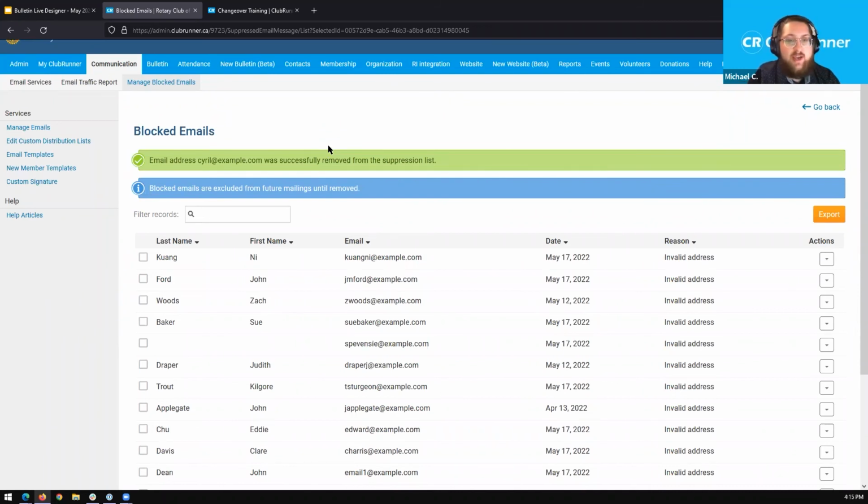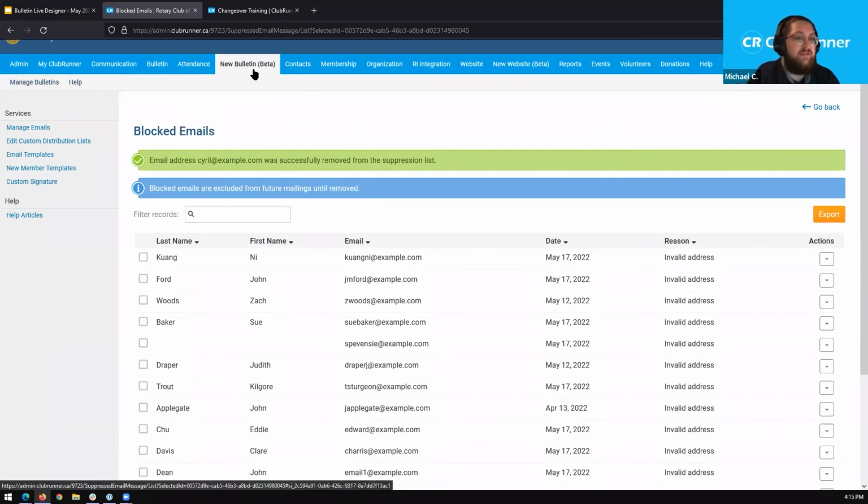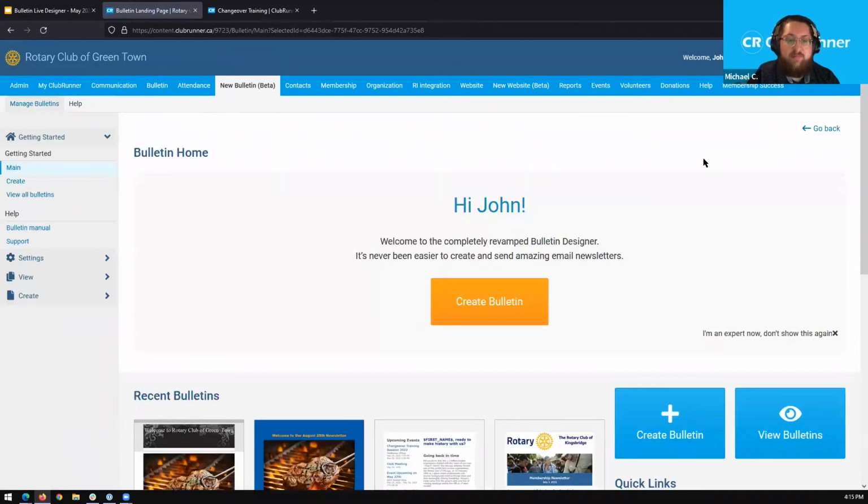Now, before we end the webinar, there are one or two more things that I do want to show off to you really quickly. So I'm going to navigate back to our bulletin homepage. Just to recap, you can do that by going to New Bulletin Beta in the top blue navigation menu, and then we can click on Manage Bulletins in the secondary menu right below it.